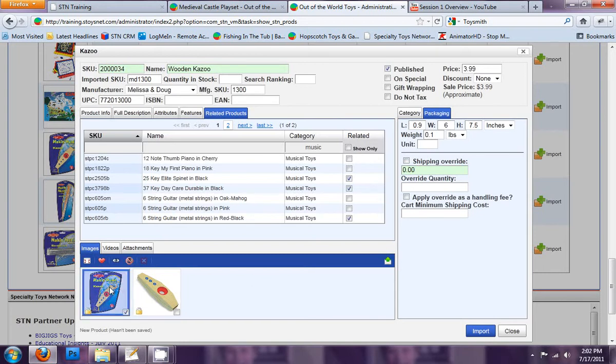If we go down below too, you'll see that the images were brought in. Now these images are being brought in from the Specialty Toys Network database of products. These images were provided to us by Melissa and Doug. So these images will display on your website on the front end, but you could at this time add another image, or maybe add a video from your video library or YouTube channel of you playing the kazoo, demonstrating it, or somebody else, or anything of that nature, and maybe add an attachment, anything like that.